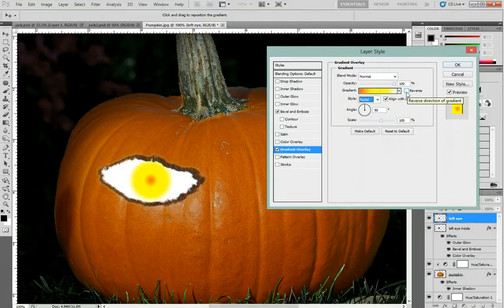And we're going to uncheck the align with layer, which is going to make this huge. So we uncheck that. See, now it looks different. But the orange is in the middle, and we want the orange out here and the white in the middle. So it's like the candle's in the middle. So we hit reverse to flip those.